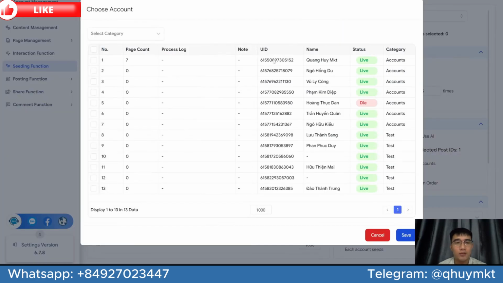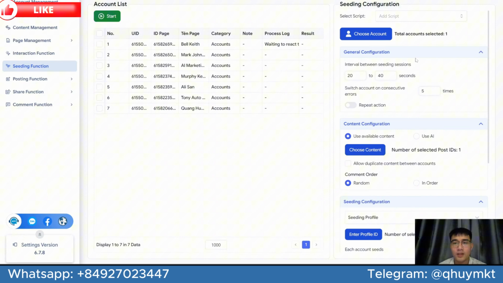Firstly, we choose the account. Okay. As usual, we choose the account that contains a lot of pages. Let's go to the general configuration as I mentioned.